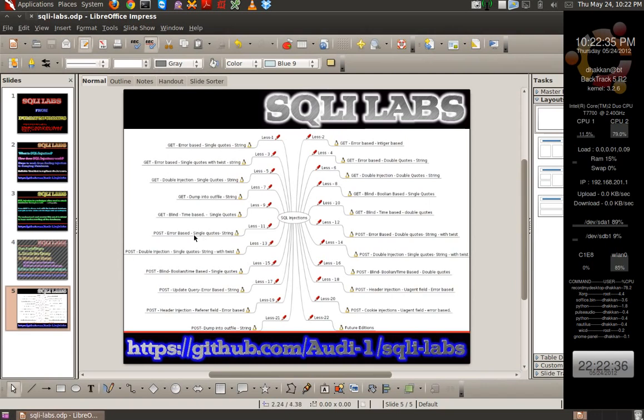and then we come to the post parameters. The same set of exercises repeats with the post: error based post, double injection post, then time based and boolean based post, and then we move on to the header injections. Injection in the username field, referer field, cookies. So let's proceed and just set up the test bed first.